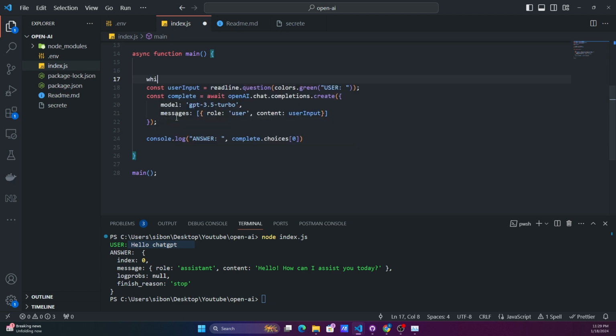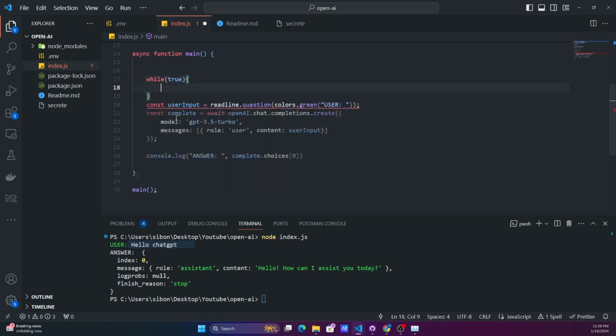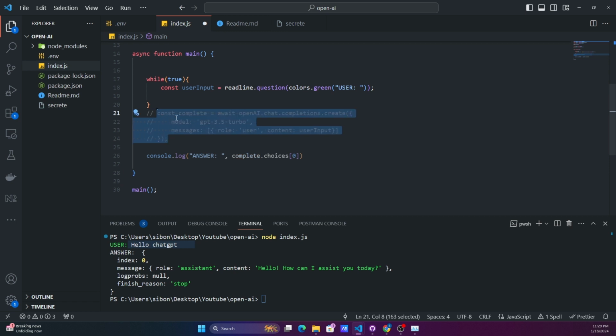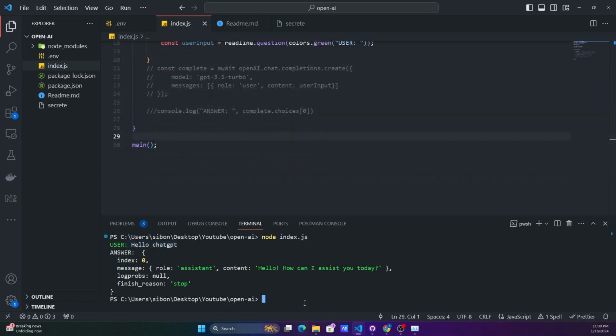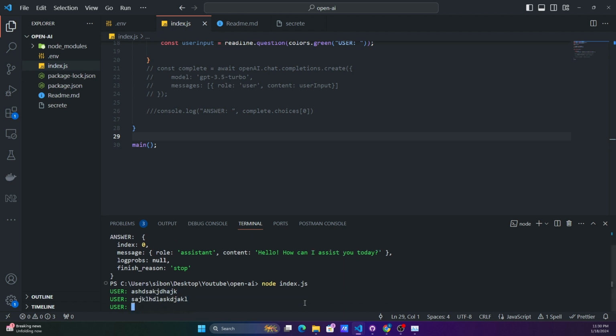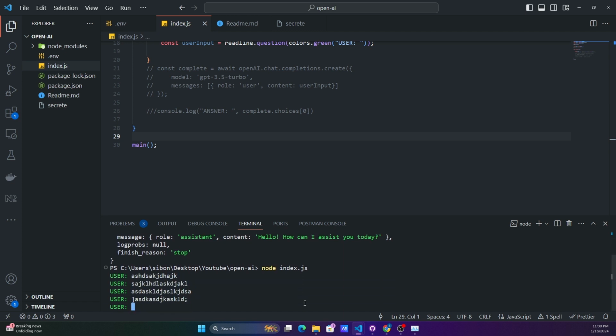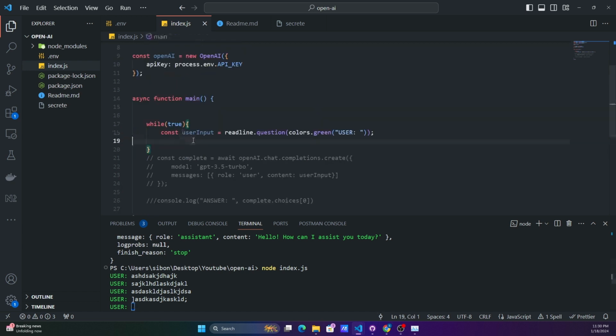How we can go about doing that is by using a while true, which is going to run an infinite loop. Let's come over here and just comment that for now. You'll see that if we now run the application and run everything, it'll constantly ask us a question.